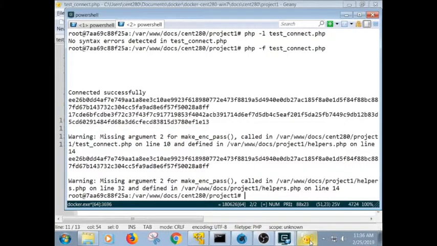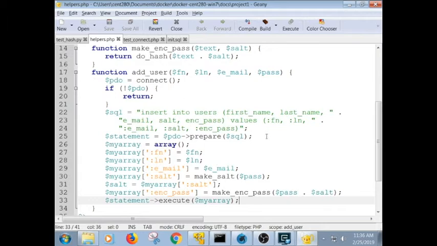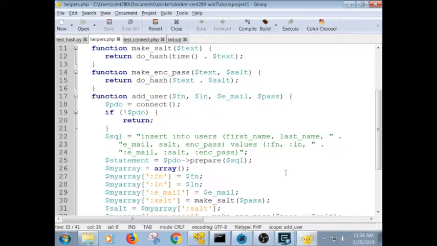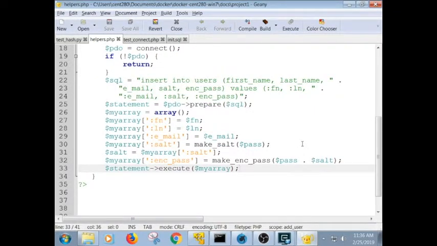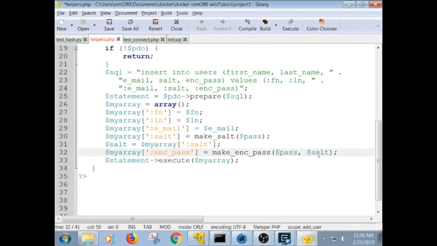Oh, so I made a mistake. In fact, you pointed out an error there. That's good. Okay, so make encoded path. Let's see. Wait, what happened there? My mistake. I put concatenation, right? What is not concatenation is the password, comma, and then the salt. Password, comma, and then the salt.